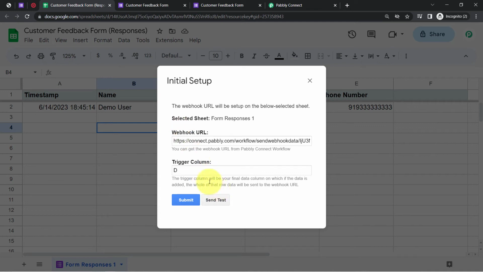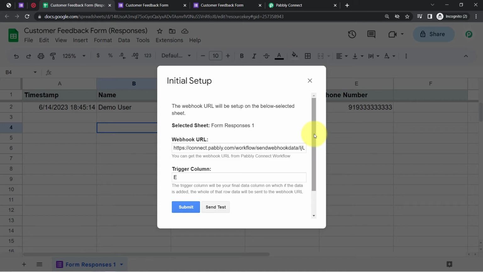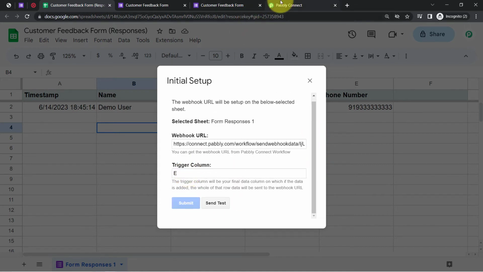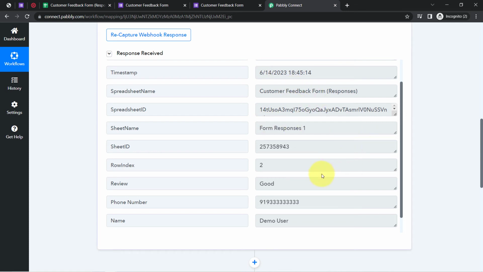Now I will click on this send a test button, but before that I will change this trigger column because currently we have the trigger column as E, because now we have one more column. Okay, clicking on send a test, and I'm really expecting that this time the data will be sent, and yes, the data has been sent. Coming back to my Pabbly Connect's dashboard, and yes, currently we have the phone number as well.